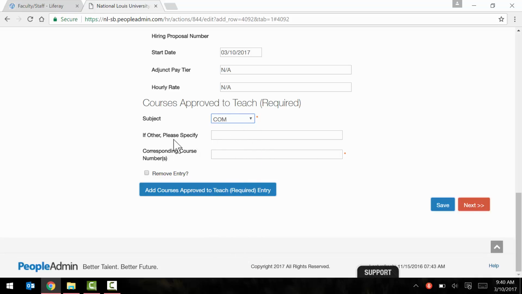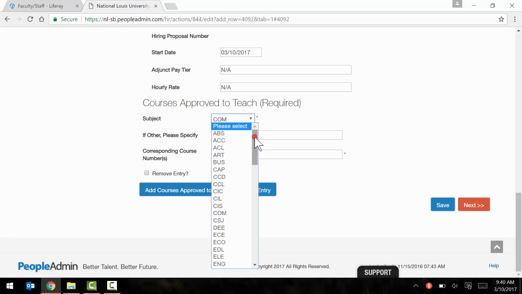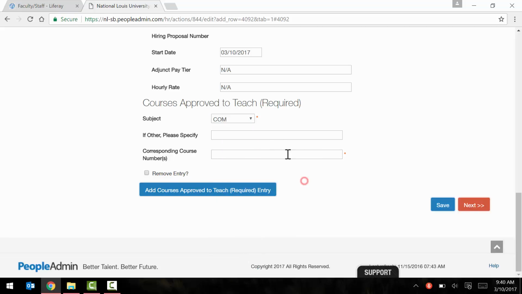You'll notice here that there is an other box. So if we scroll down to the very bottom of this menu, we'll see that there is an other. So if you do select other, make sure that you tell us what the program is by entering the 3 letters here into this other box. And then in the corresponding courses, we just enter the number of the courses this adjunct is approved to teach. So let's say this adjunct is approved to teach COM 101. I can just enter that there. I can also enter some additional numbers separated by commas.